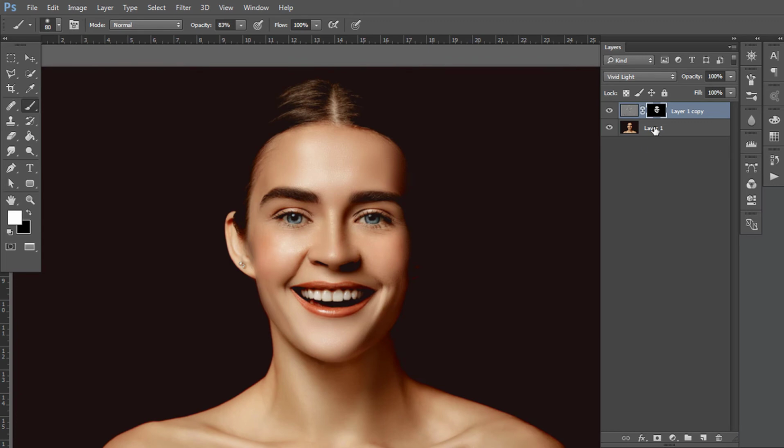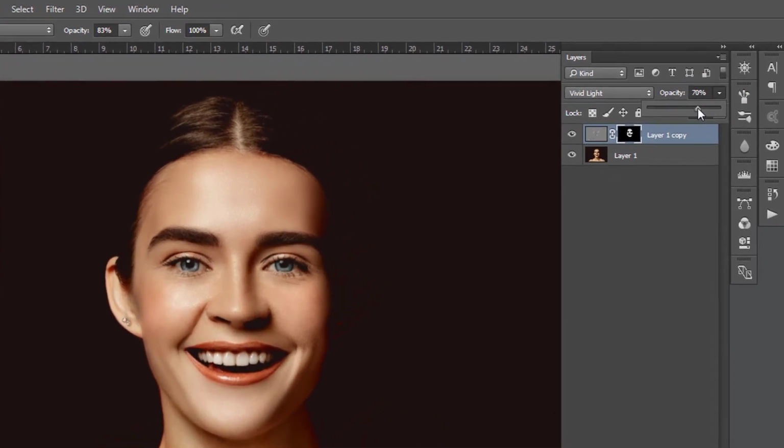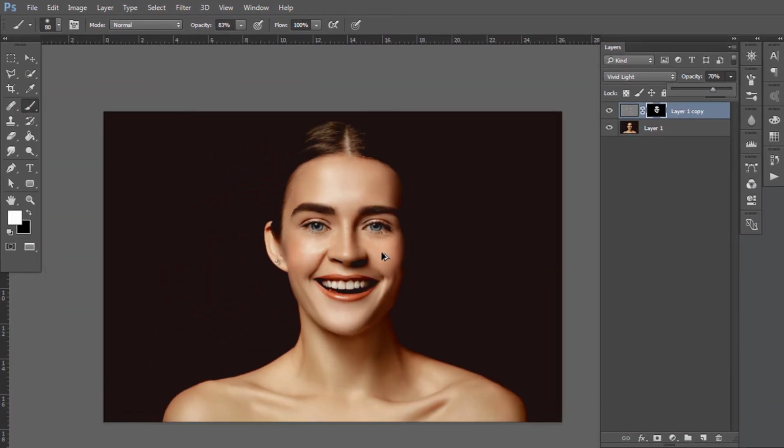If you think it's too much, you can always go ahead and decrease the opacity. I choose 70 to 80%, and that's fine, done.